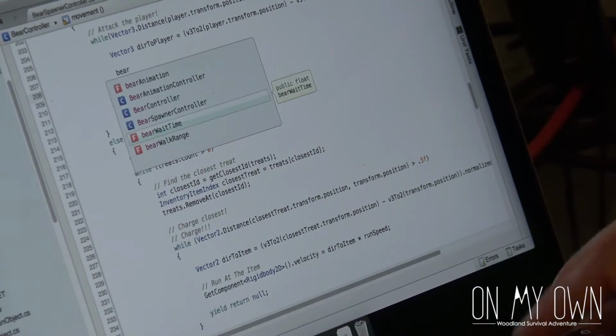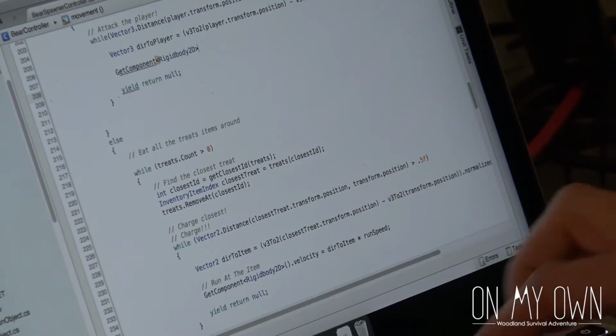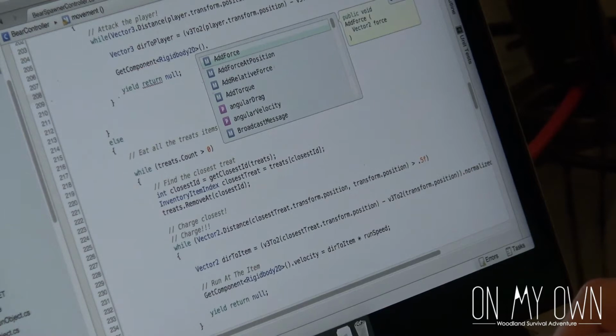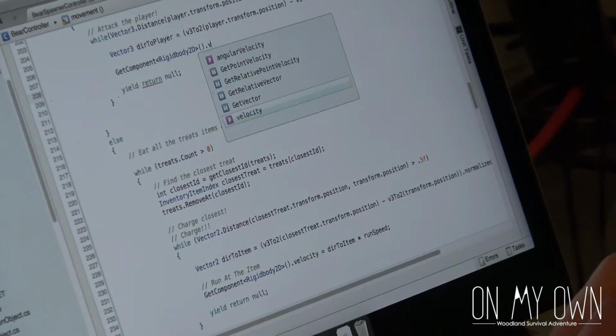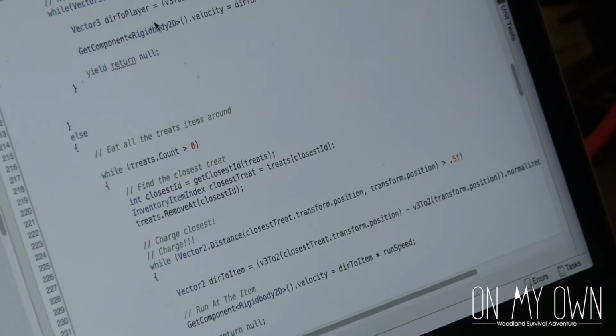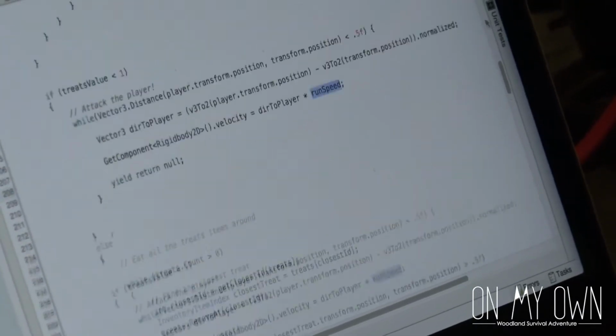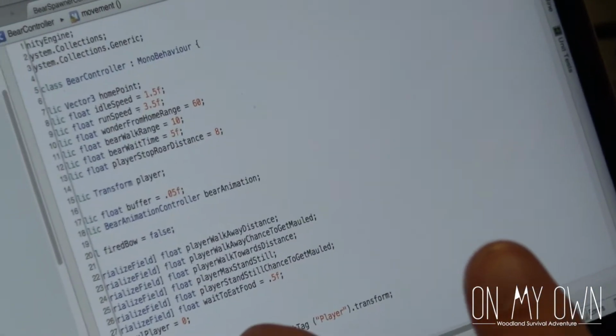So we can go get its rigid body, which is its physics, and then change its velocity to the direction of the player, and then we're going to make it run its run speed, which run speed is a variable that we've defined already up here.